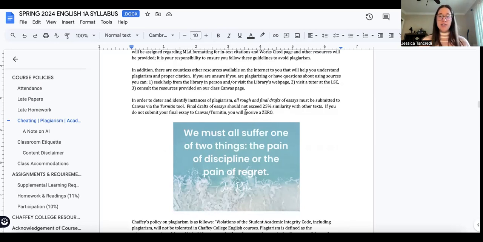So final drafts of your essays should not exceed 25% similarity with other texts. If it's over 25%, that's kind of a red flag for me. And you need to be working on putting source information into your own words rather than just using a bunch of direct quotes.